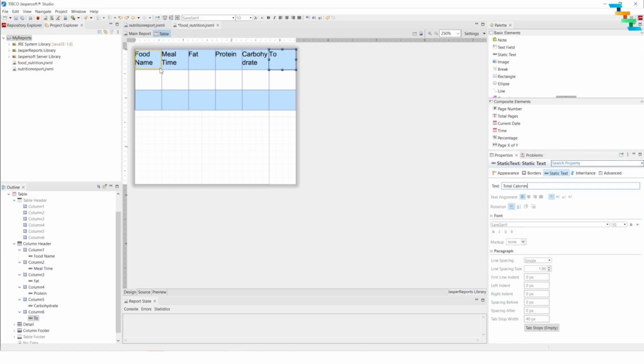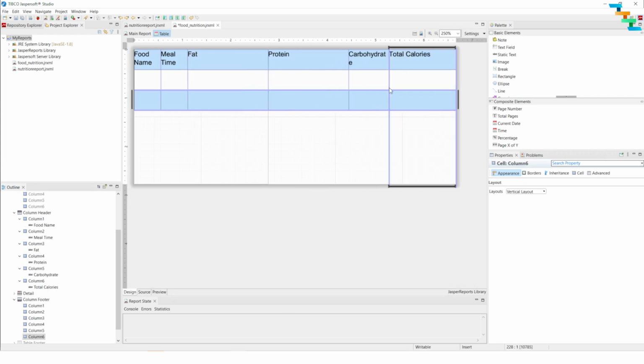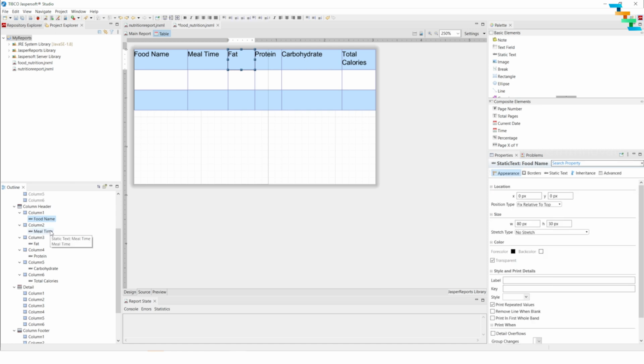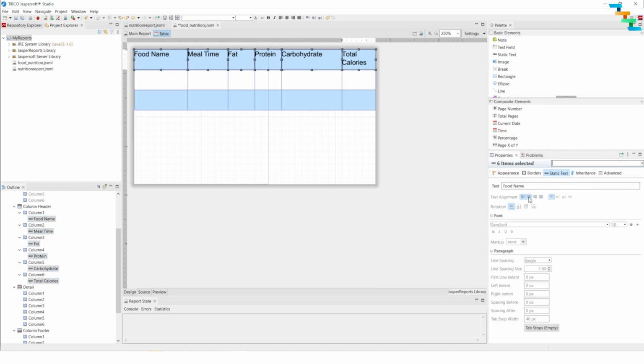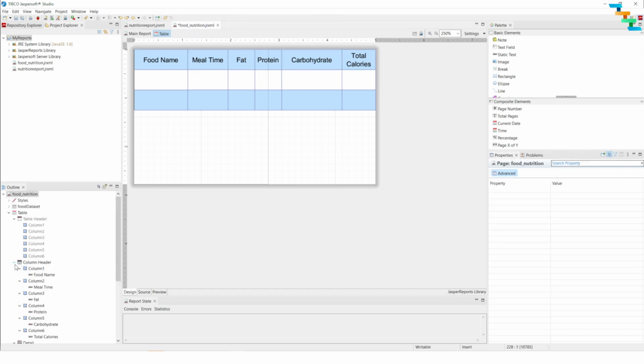We have created a table, and in this table we have created the header, and in the header we have placed 6 static fields. Now we will do a little alignment change. To center align, select all the static text, just the static text, and then go to static text, center align. Now we have aligned the column header.